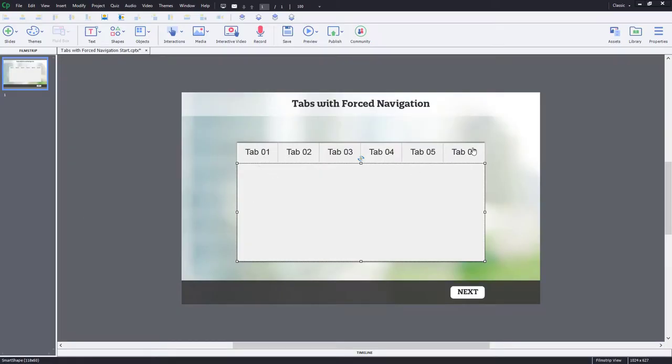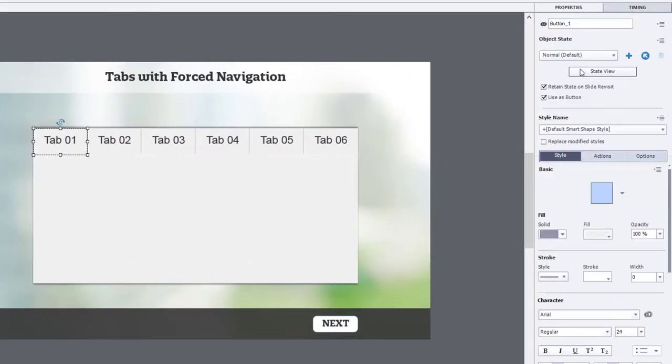So as you can see by my slide here, I've got six tabs across the top. These are merely shapes used as buttons, as you can see in my properties inspector. I am selecting to retain the state on slide revisit because I'm thinking maybe if I left off at tab number 4 and I return to this slide, maybe go back and then forward, I want to see the content that was left on the slide at the time.